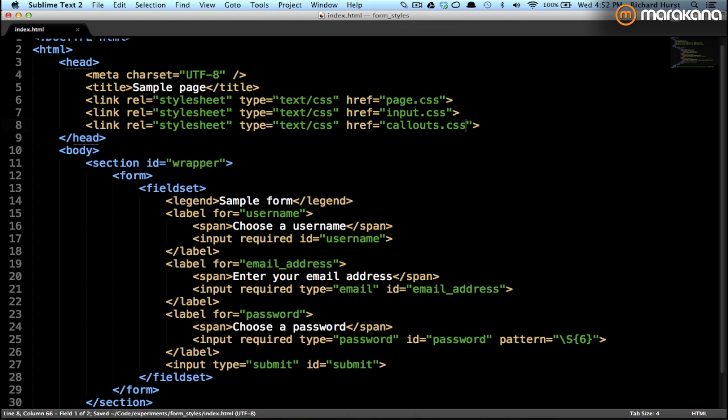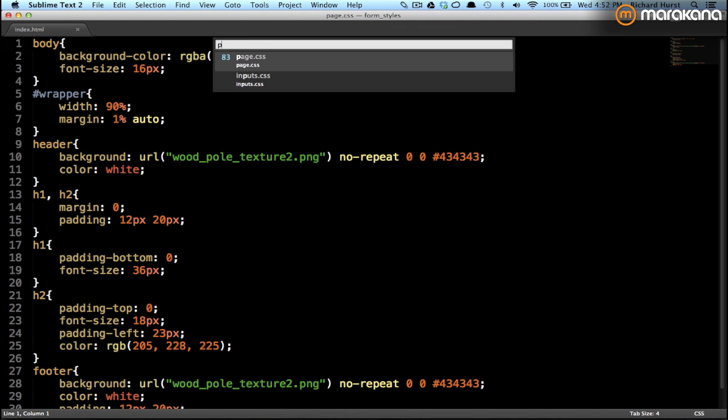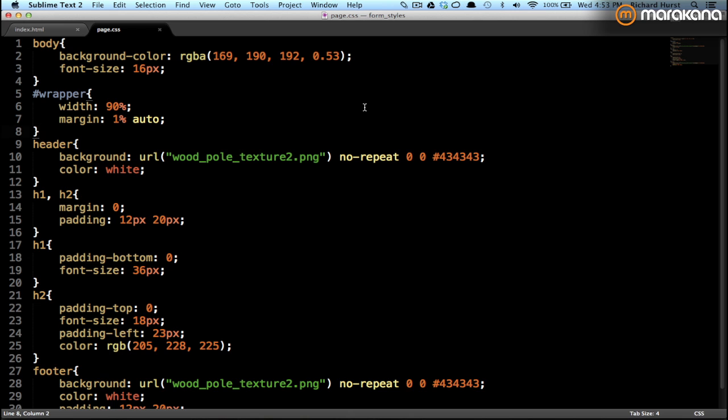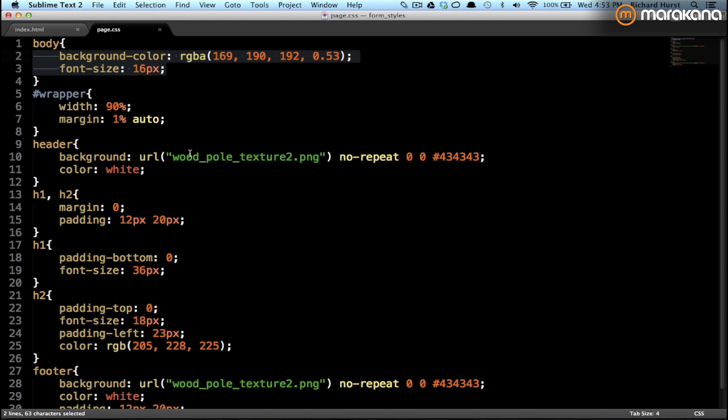Okay, so let me just try and find these files that I did a little bit earlier on. Page CSS. All we have here, very simple. We've got some background color on the body, setting the font size. We've got the wrapper, which is this thing here. Okay, so identifying that. And we've got a header area and a footer area.